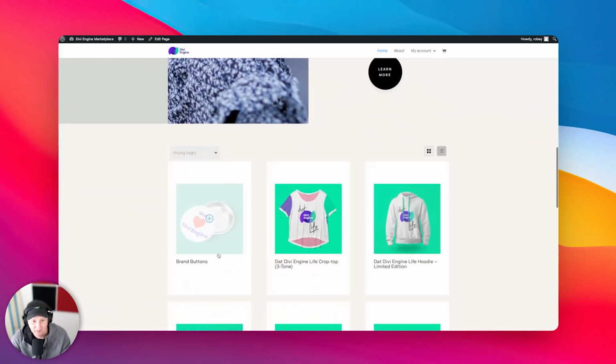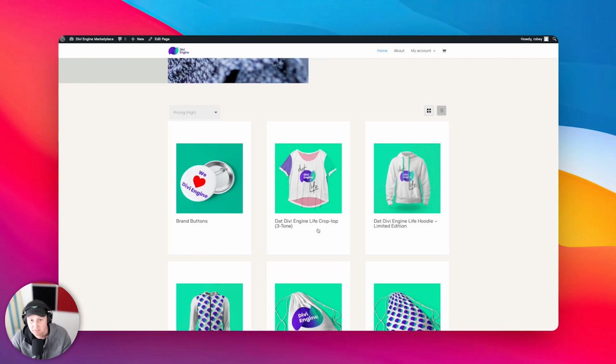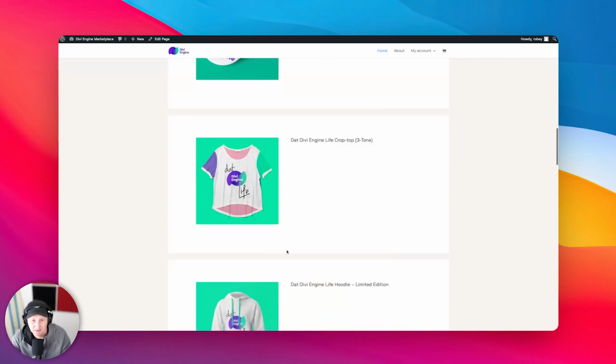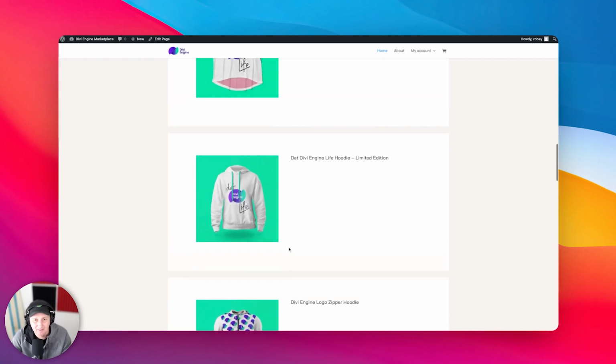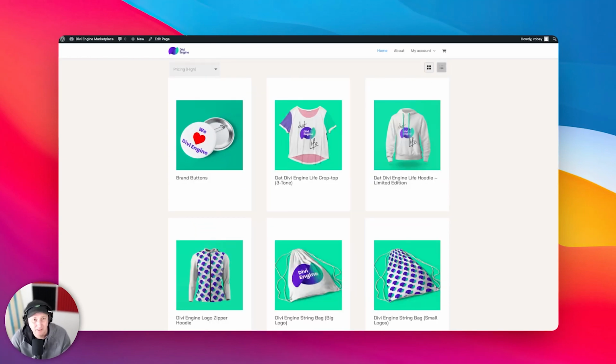Okay, so now we've got a basic layout here. We've got our thumbnail. We're supposed to have our little swatches there, right? But they're not there. So we'll have to figure out what's happening there. And then we've got our brand buttons, that Divi Engine Life crop top, all that fun stuff. Those are, of course, our product titles. When we go to list view, you can see that it does an okay job of just automatically, as if by magic, moving things over. So let's quickly show you how we fix this attribute issue.